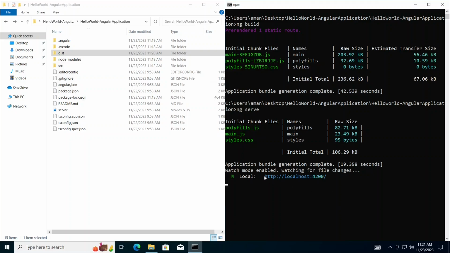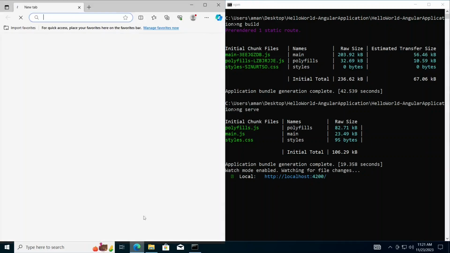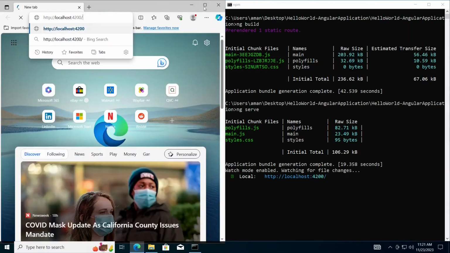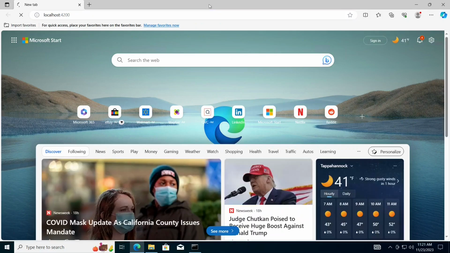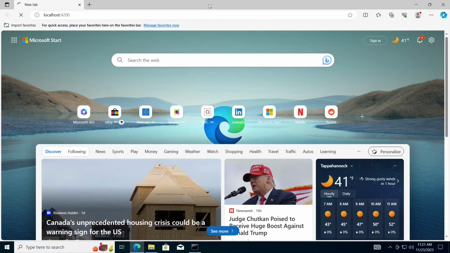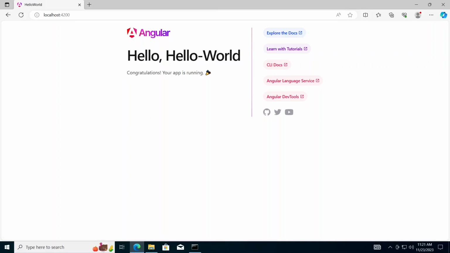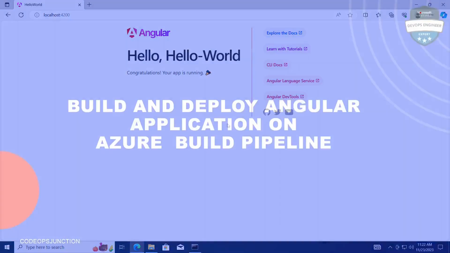Now we can see our application is hosted on localhost 4200. I will open any browser. And we can see our Angular Hello World application is running. So now we will see how we can build and deploy this Angular application in our Azure pipelines.